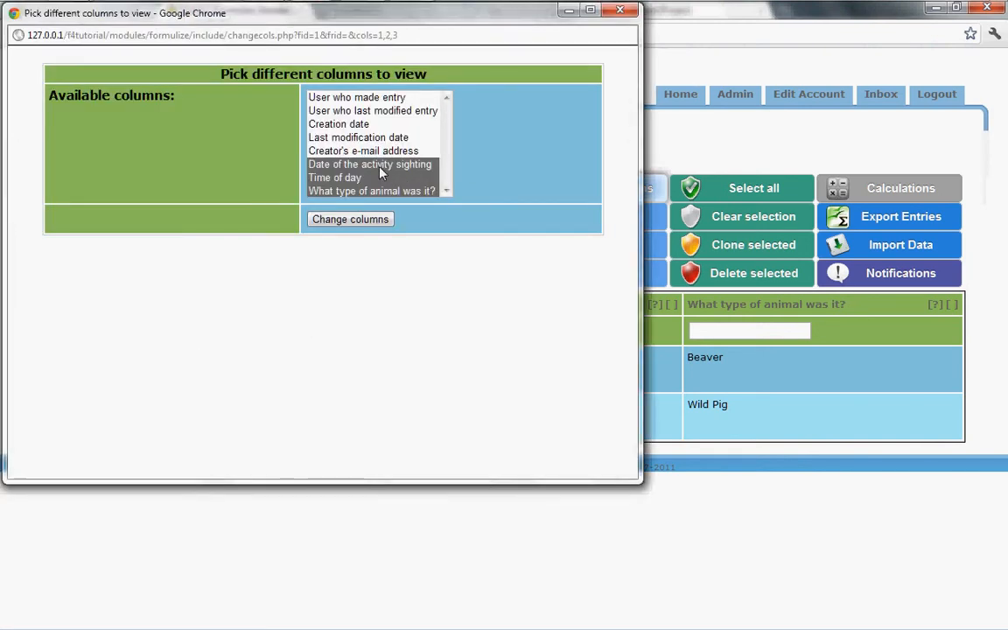Now the columns that are available will be every question that's in the form, plus there are some metadata columns, just general bookkeeping information that we keep about each entry: the user who made it, the user who last changed it, the creation date, the modification date, and the email address of the creator.